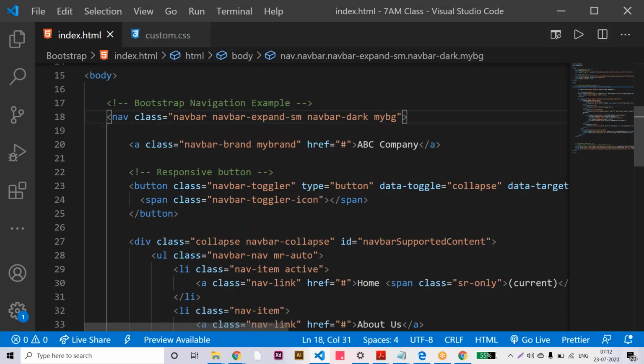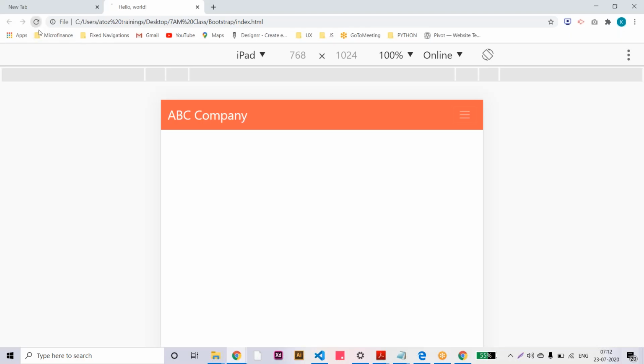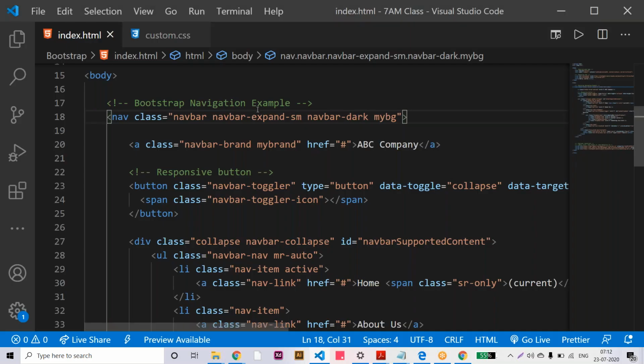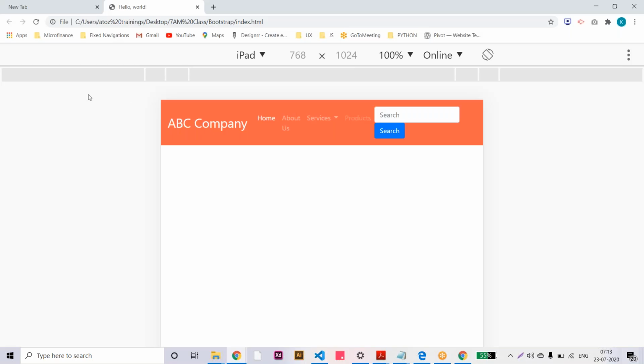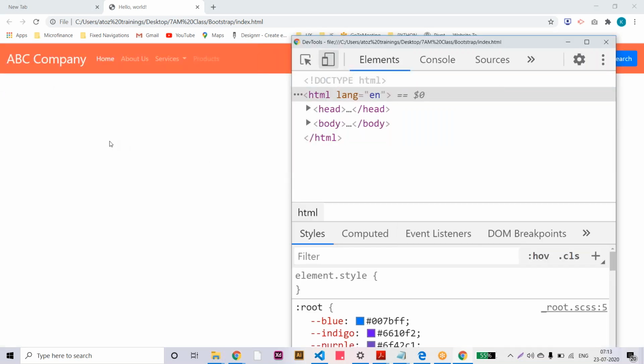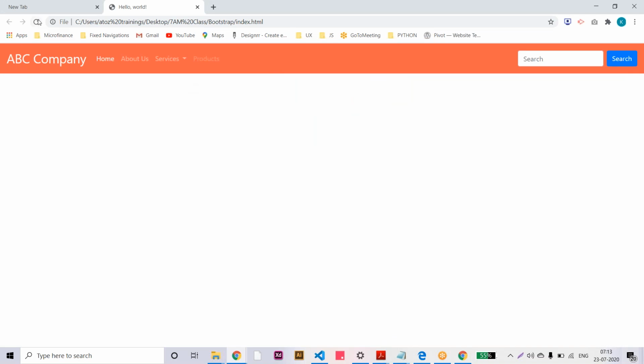Again, apply the navbar-expand class SM. Let me refresh. So that means up to this size, the navbar is expanded from the left side to right side. Once there is no SM class, it will work by default responsive. Okay, so here we can use the containers also. We have the two containers. So now it is full screen navigation.